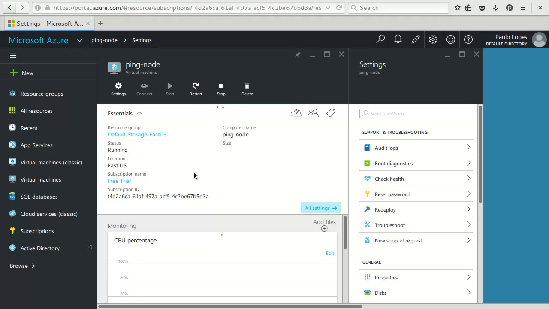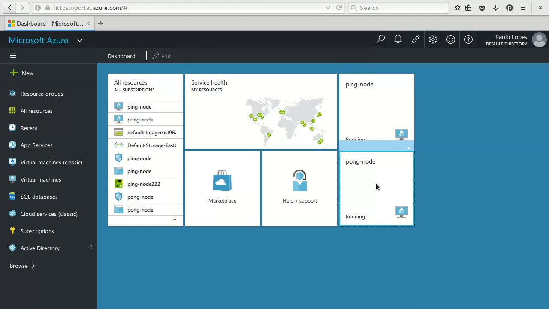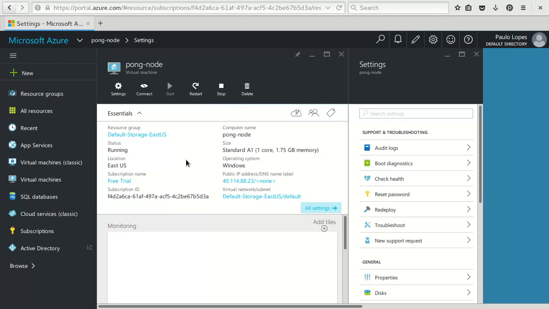So it's taking a bit of time. Basically, I am interested in finding out what's the public IP address so I can remotely connect to it. So here I can see that my public IP address is 41.148.9.168. So I'll do this. I'll do the same for the pong machine. I'll retrieve the IP address. Well, I'm going to cheat a bit.